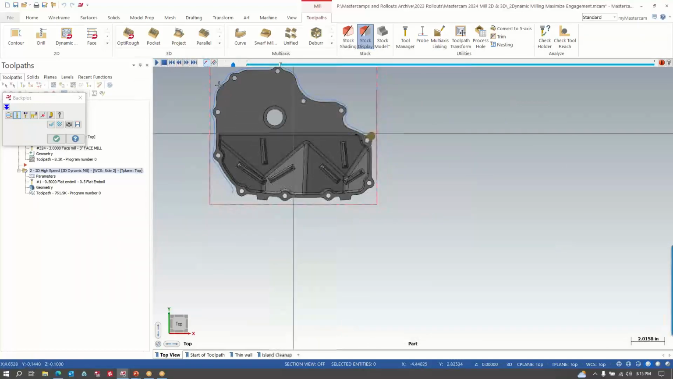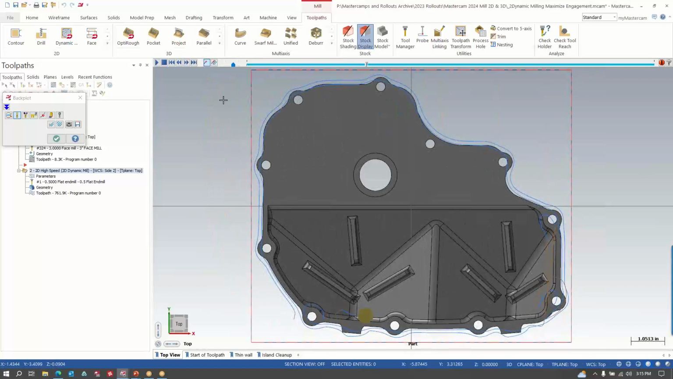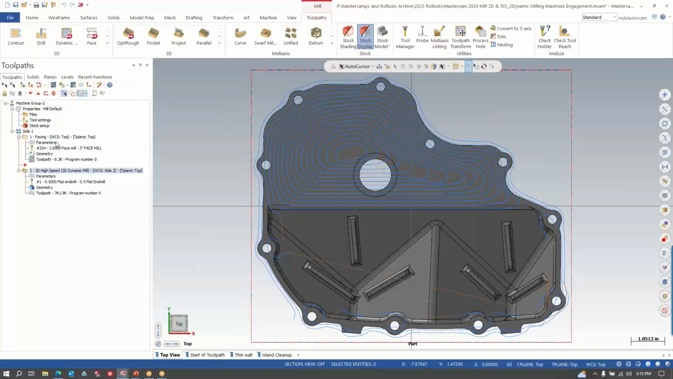I'm going to hit play. We can see that it is much cleaner. It is more efficiently into the step over. Again, it's going to produce a more nominal chip, minimize the number of our small chips. It's going to save our tool life and our machine wear, and this is also going to assist in our chip evacuation. Now, maximize engagement isn't just available to you in dynamic mill.